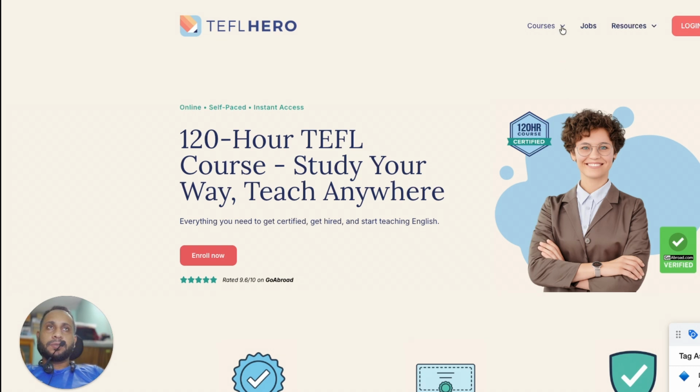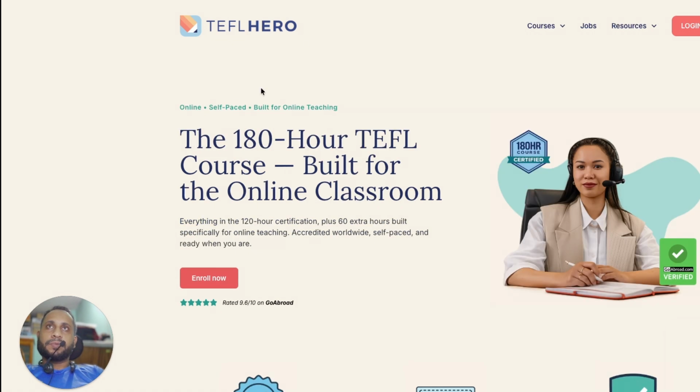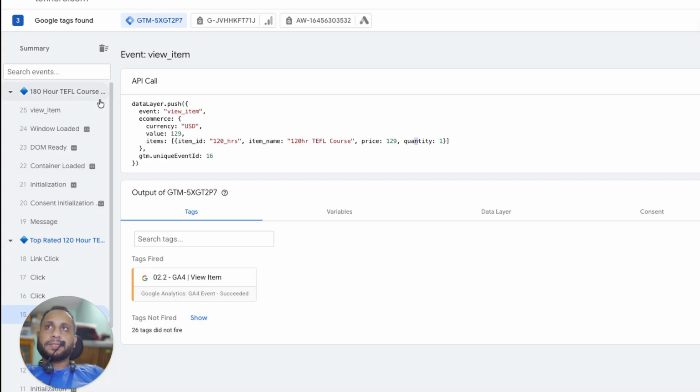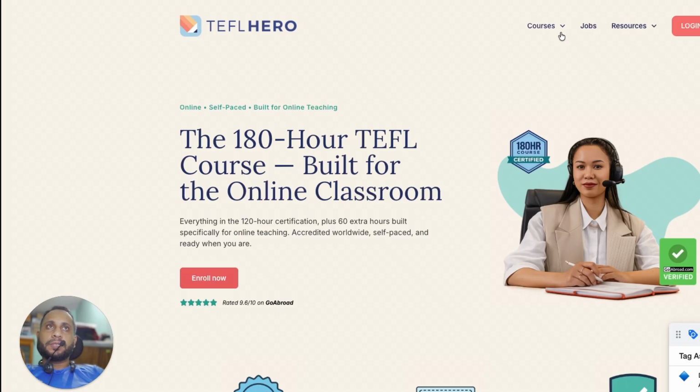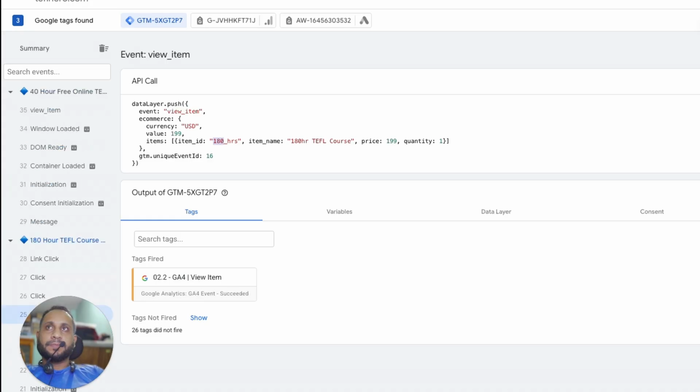If I click on these different products, suppose the 100 products, our view item event will fire again. This is the view item event, and this is the product price, 199.80. If I click on this free course, the view item will also fire. So view item, and the value is 0. This is the free product.